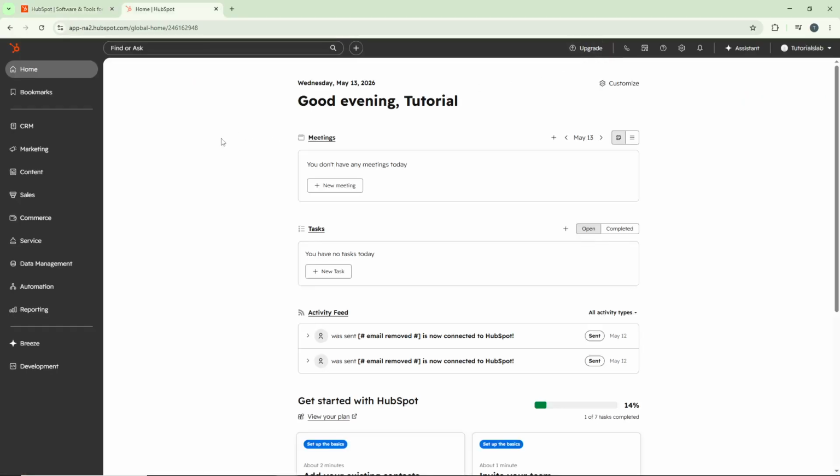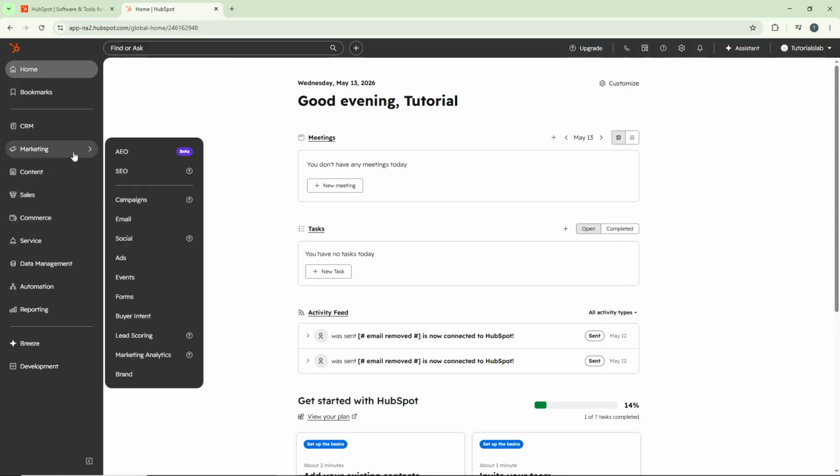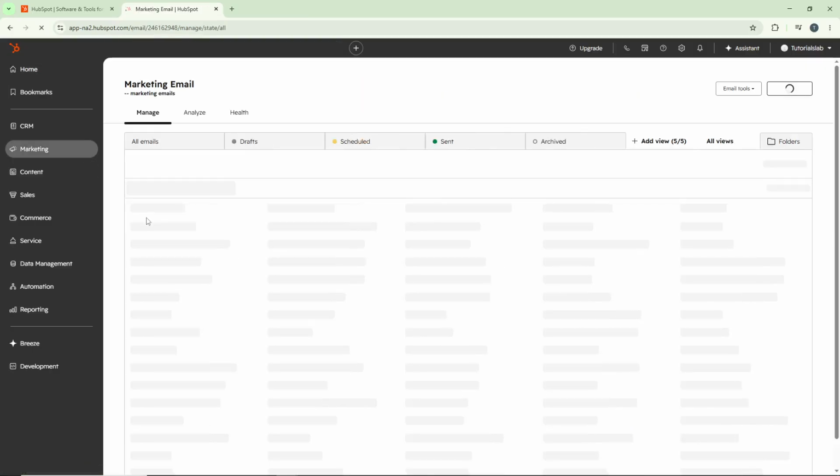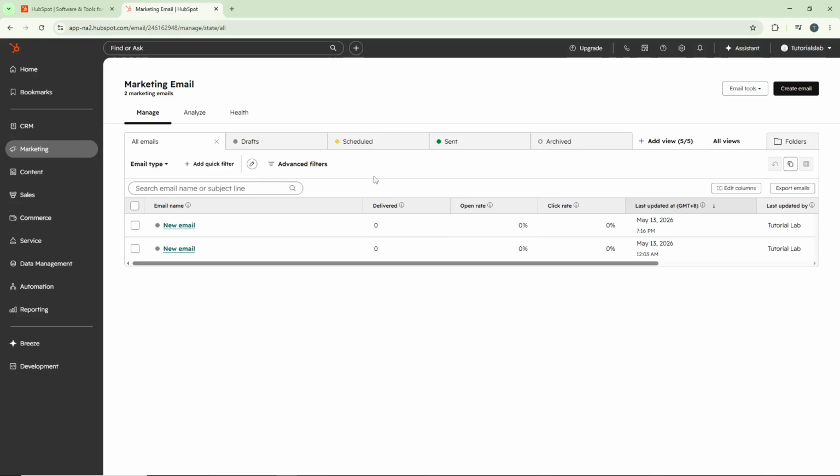After you've logged in and you're on the main dashboard, look over to the left side of your screen where you'll see the navigation menu. From this menu, click on Marketing to expand the marketing options. Once that opens up, click on Email. This takes you to the email management section where you can view, create, and edit all your email campaigns.